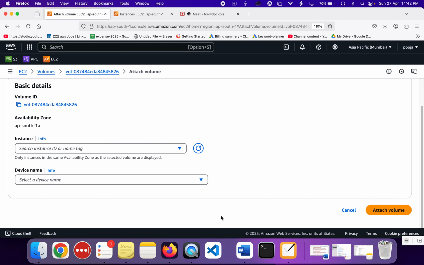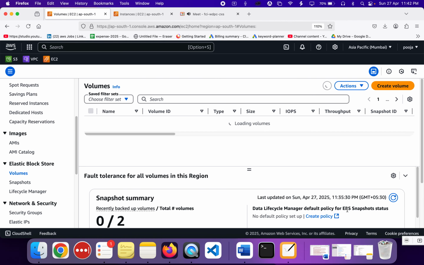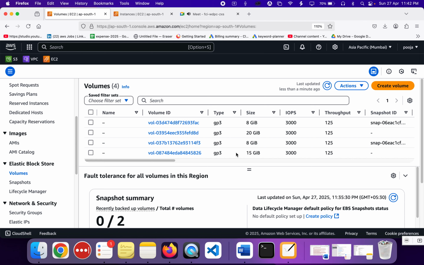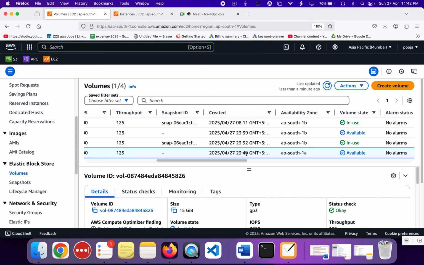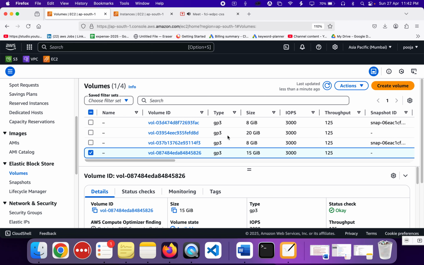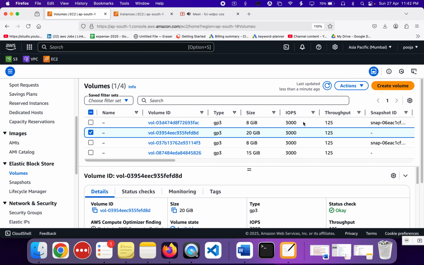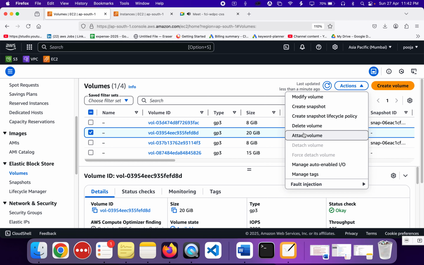All right, so that is the reason I mentioned what the availability zone is and the purpose of choosing the availability zone. Right now this particular volume is not able to attach. Now let's try with this one. Click on this one and click on Attach volume.